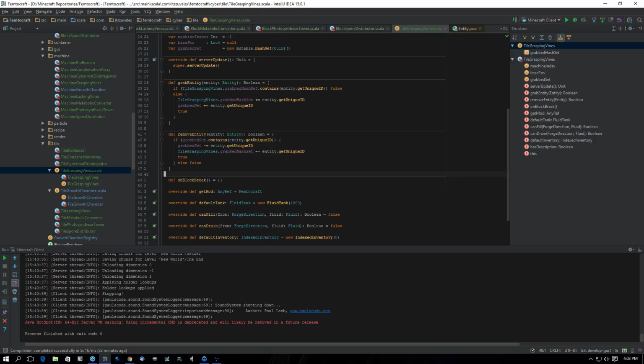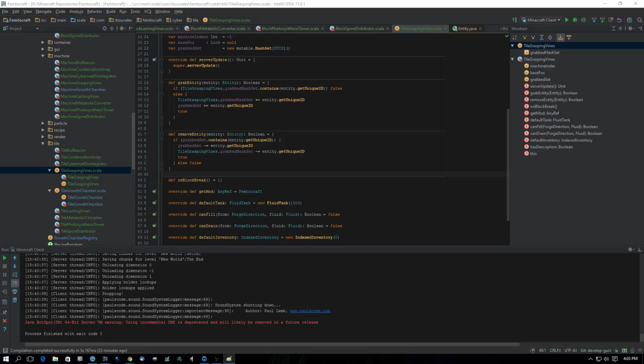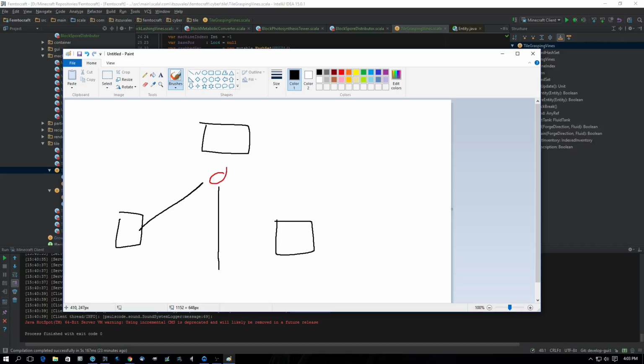There's a bit more interesting cases, so let me bring up Paint. So here's the fun bit. Here's a little global state tracker. Imagine here's a chunk, and we have a grasping vine here, and we have a grasping vine here, and we've got some item here. Let's make this red. So in some world, let's say this grabs that. So now this one has it for that item, which is all fine and good.